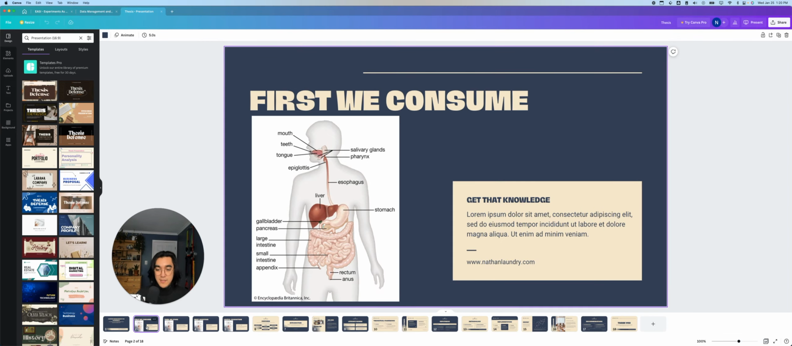Now, because I can't take myself seriously for more than 5 minutes at a time, we're going to be using the digestive system as our model for how I handle content. So there's 4 stages that I like to think of.